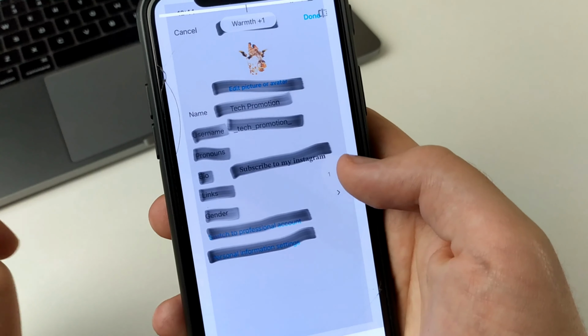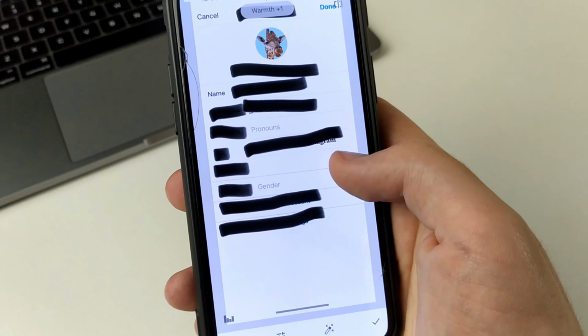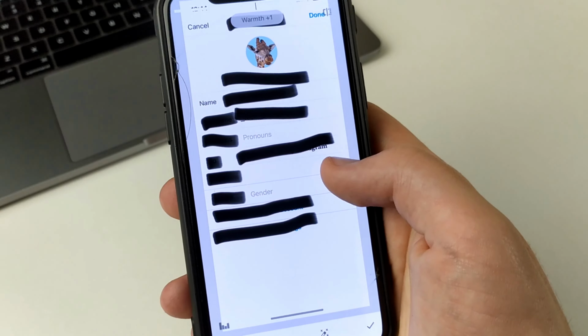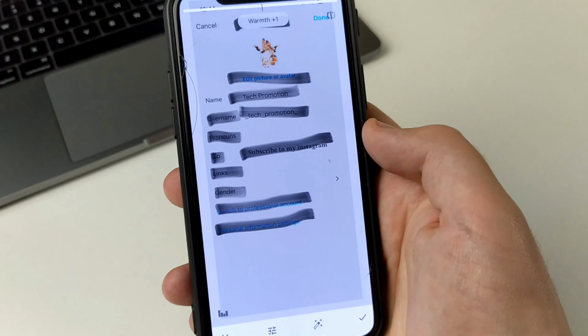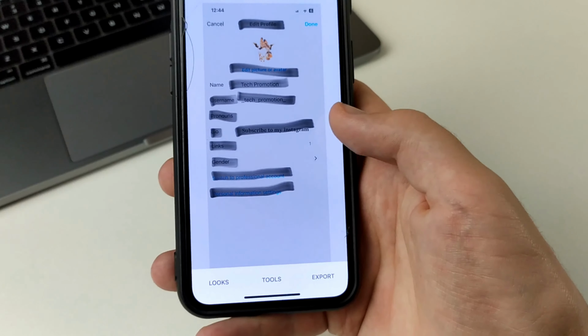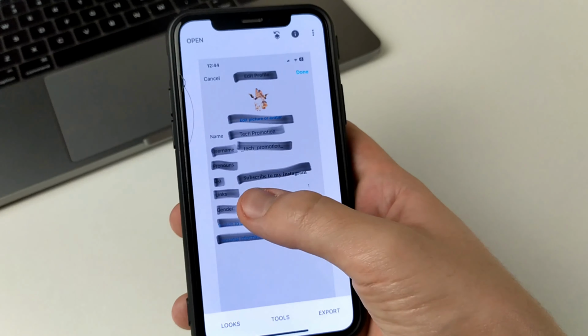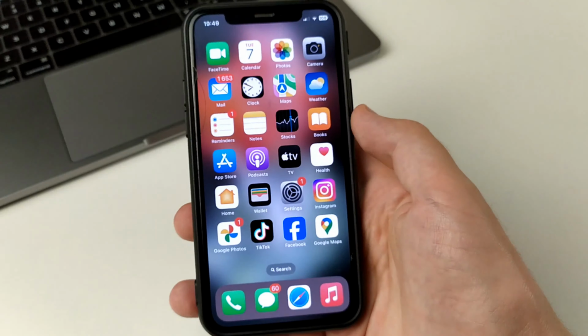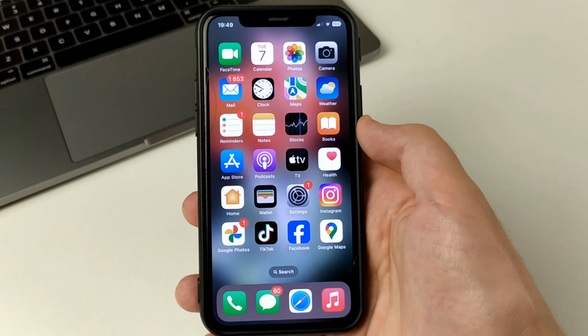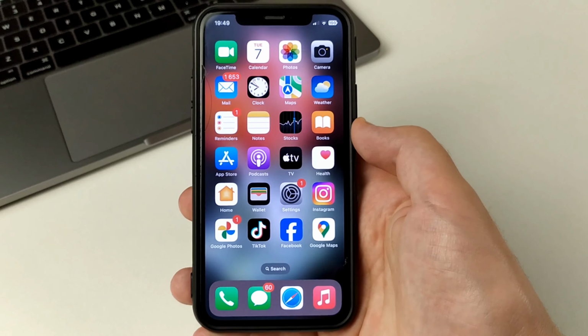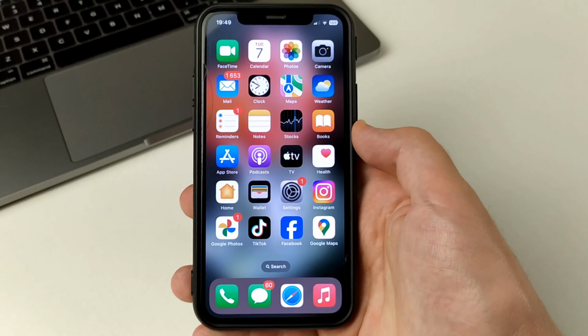Here we can see username Tech Promotion, name Tech Promotion. We can also see bio, subscribe to my Instagram, links, gender, and so on. So if we pinch the screen, this is how it was before, and this is how it is after. That's how simple it is. Then we save that picture to the gallery, and then we can see what we couldn't see on the screen.